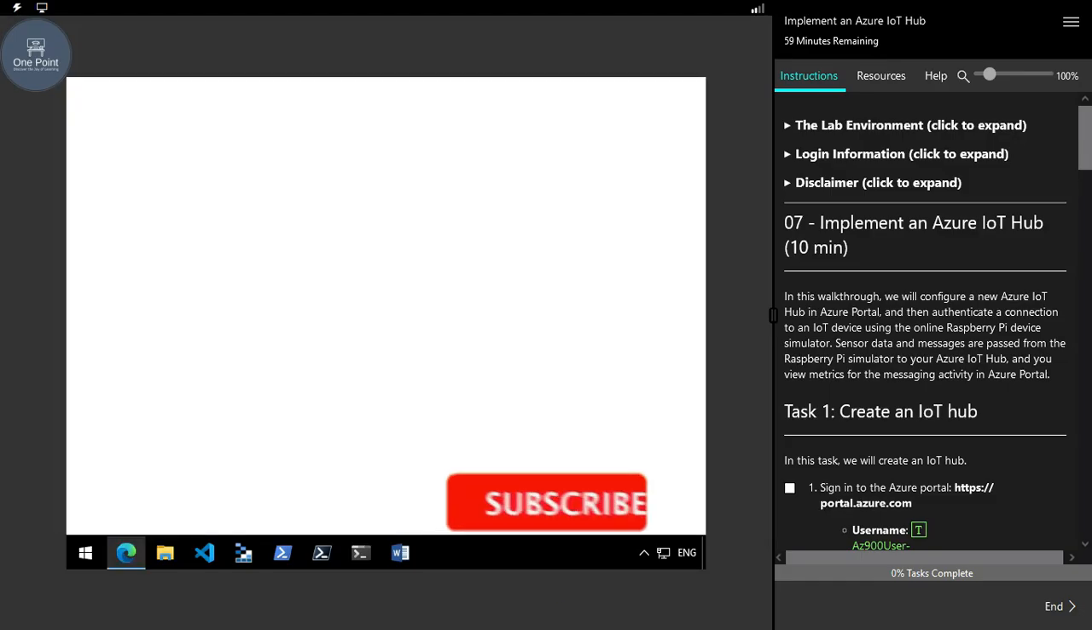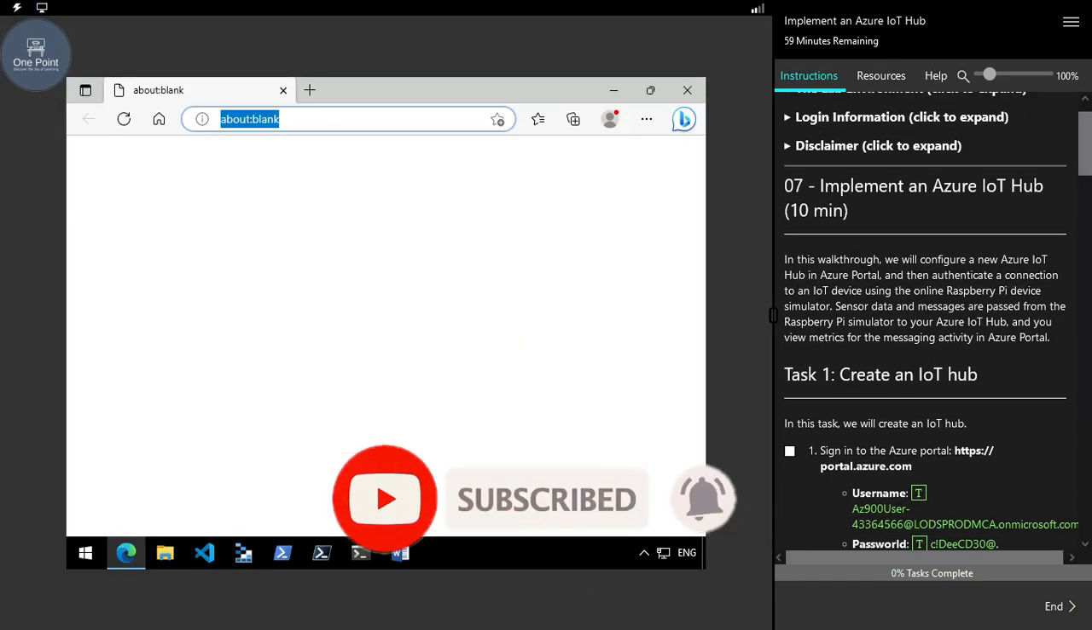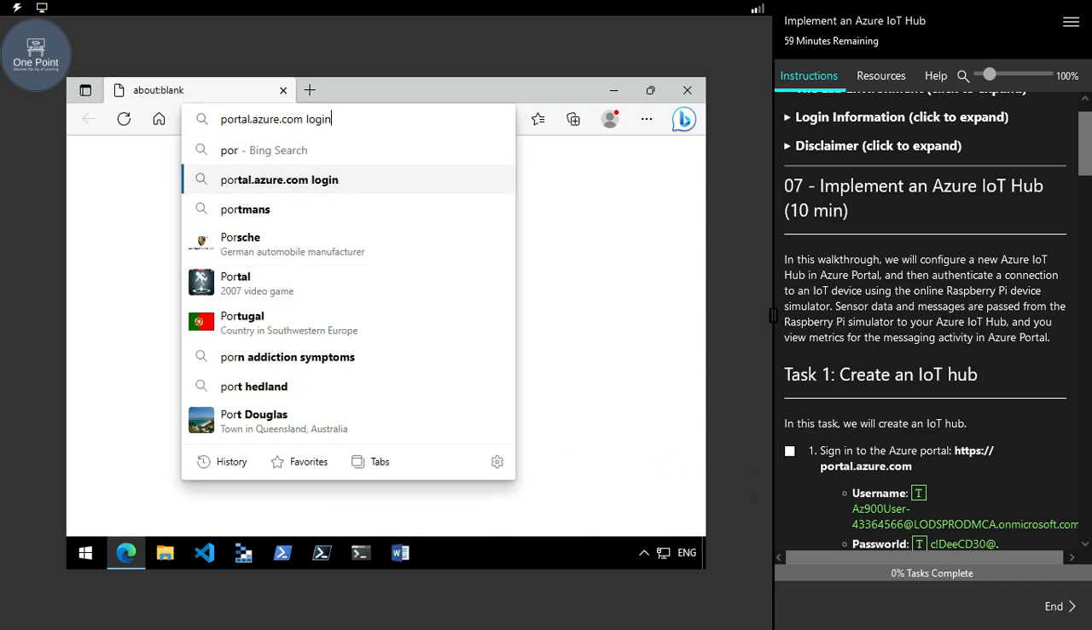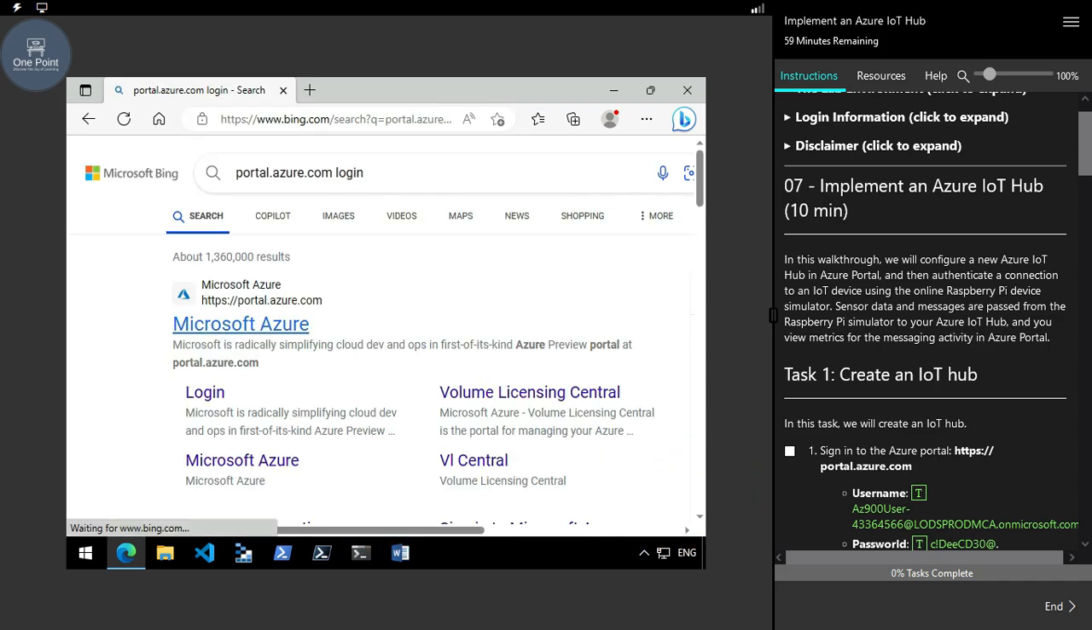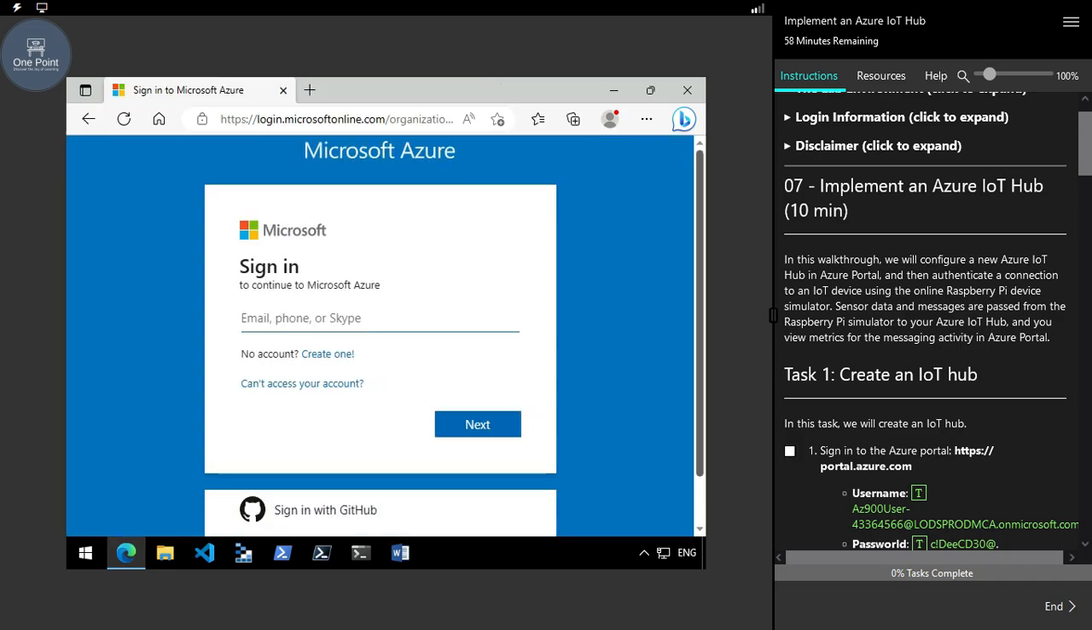In this walkthrough, we will configure a new Azure IoT Hub in Azure Portal, and then authenticate a connection to an IoT device using the online Raspberry Pi device simulator. Sensor data and messages are passed from the Raspberry Pi simulator to your Azure IoT Hub, and you view metrics for the messaging activity in Azure Portal.